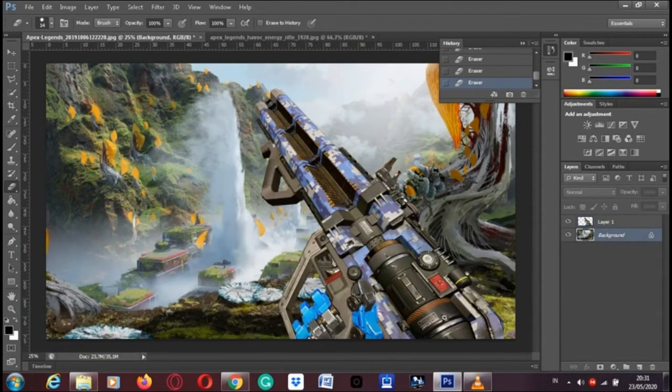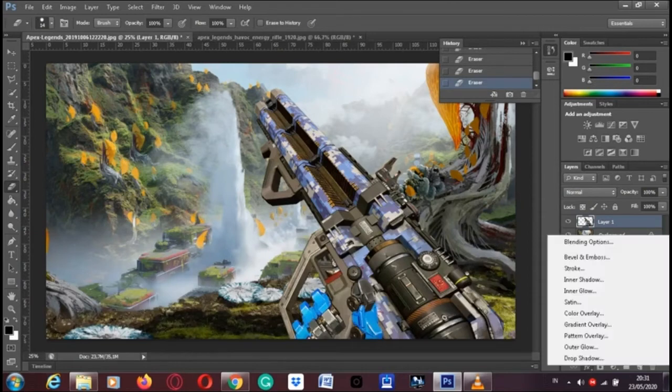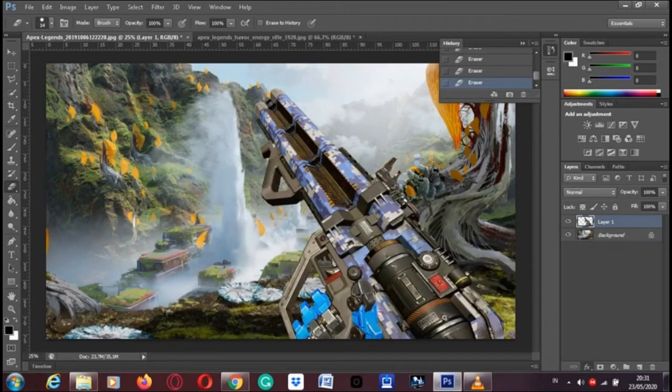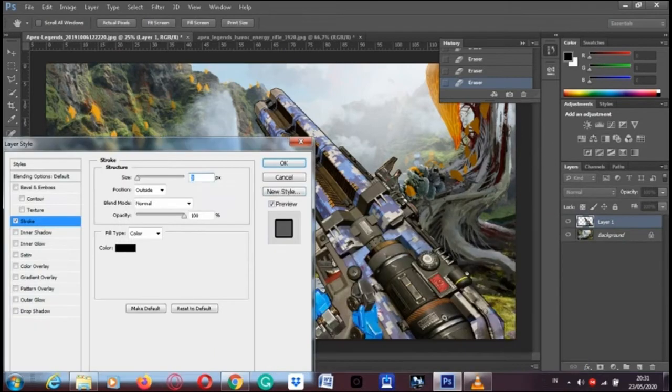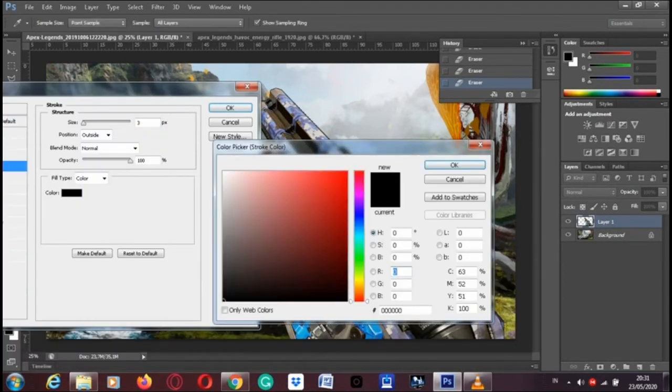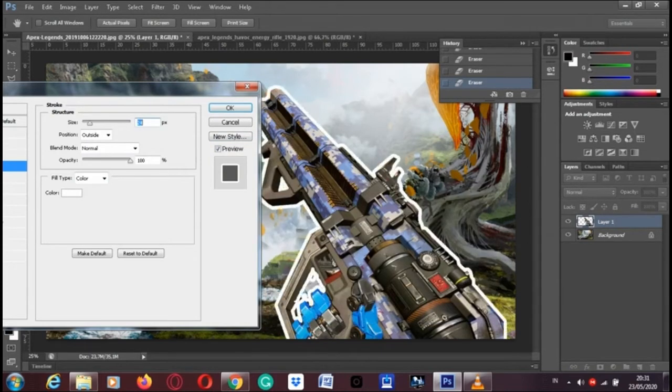Now I want to make an outline, so what you need to do is click FX on the right side, and then click stroke, and then customize your outline. Here I'm gonna choose white color and a bigger size, and you can customize your opacity too. It's up to you.